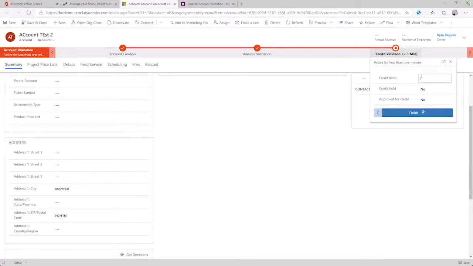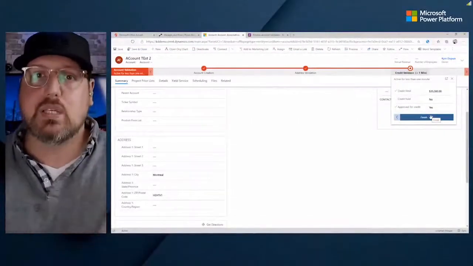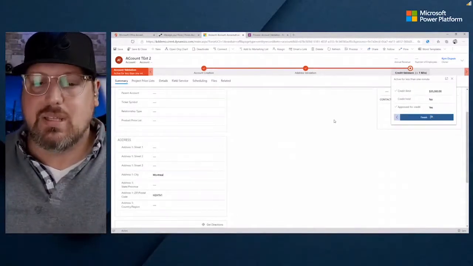So let's say the credit limit is 35,000. It's not on credit hold, and it's been approved for credit. So all that process that we've built and used within a few minutes, you can imagine how much more comprehensive it can get when you want to add more steps and contribute with more people on your business process. So that's it in a nutshell.